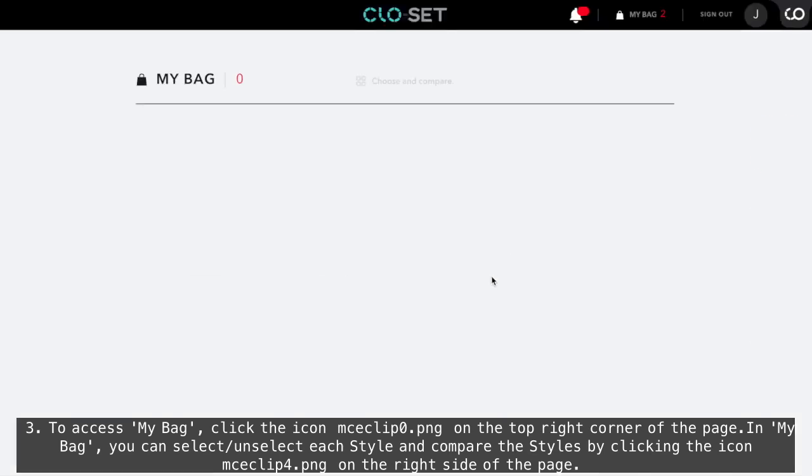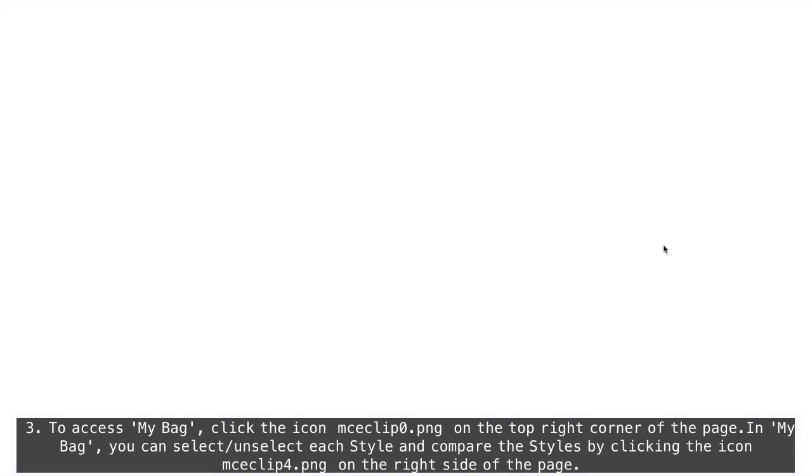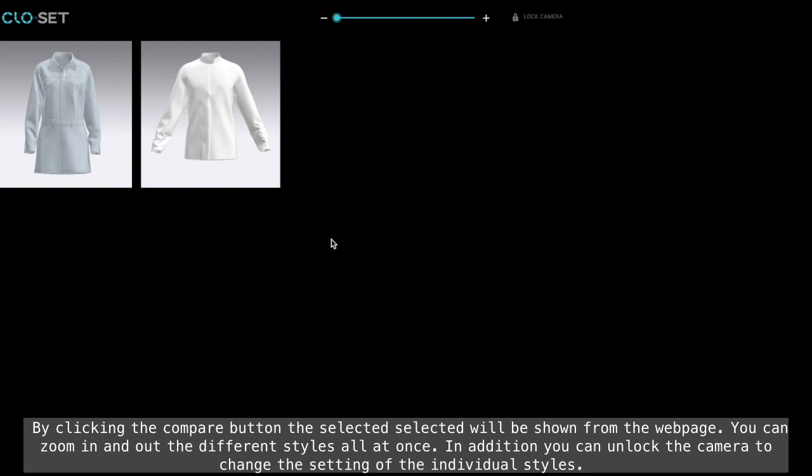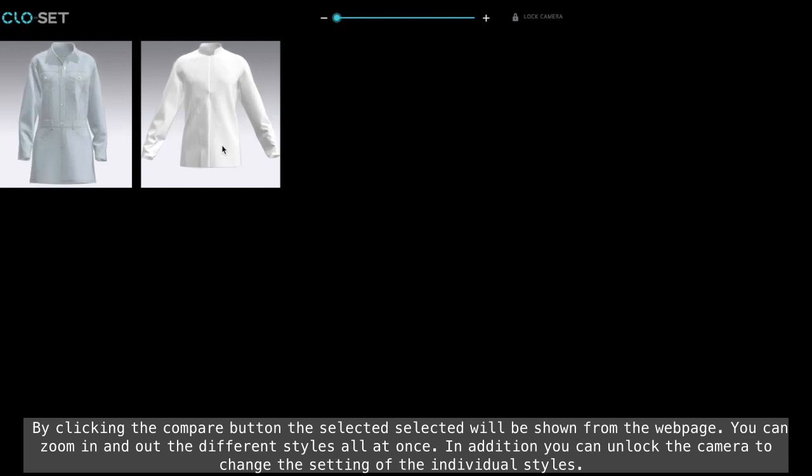In My Bag, you can select and unselect each style and compare the styles by clicking the Compare icon on the right side of the page. By clicking the Compare button, the selected styles will be shown on the web page. You can zoom in and out the different styles all at once. In addition, you can unlock the camera and change the settings of the individual styles as well.